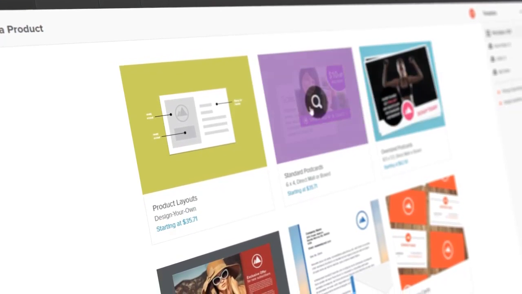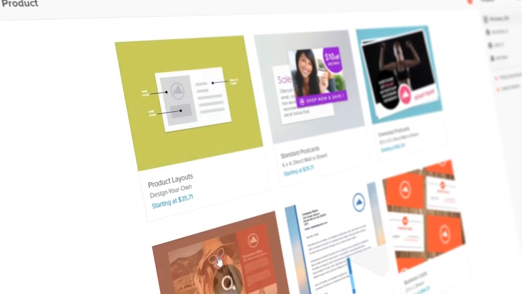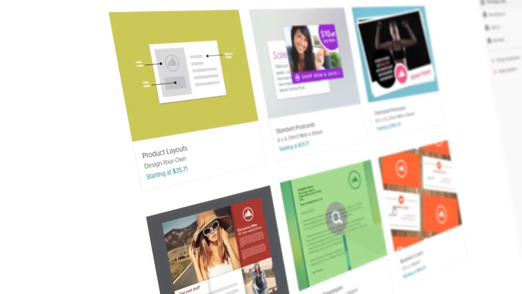Designed for simplicity. With the Splash 360 Print Studio, you can create and send direct mail marketing campaigns right from your desktop, all in a matter of minutes.